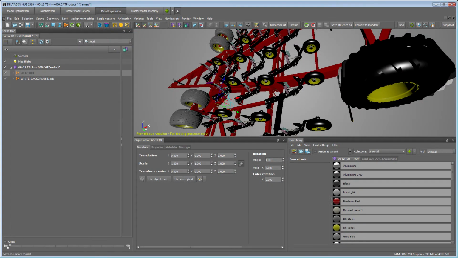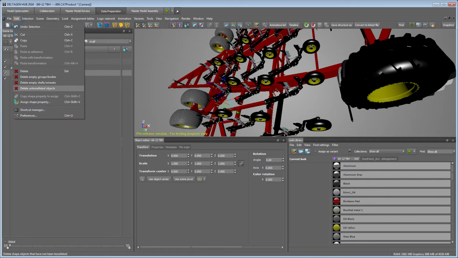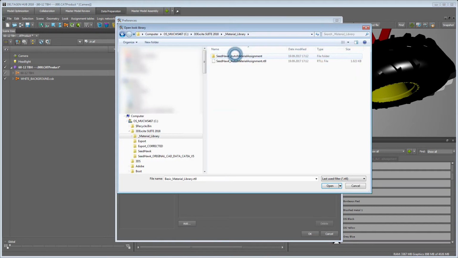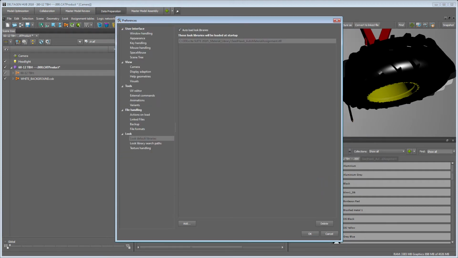It can be useful to add your own material library to the Look Default Libraries list in the DELTAGEN preferences. When opening a CAD file, you can select the desired library directly from the drop-down menu. Let's now switch to Delta Batch.